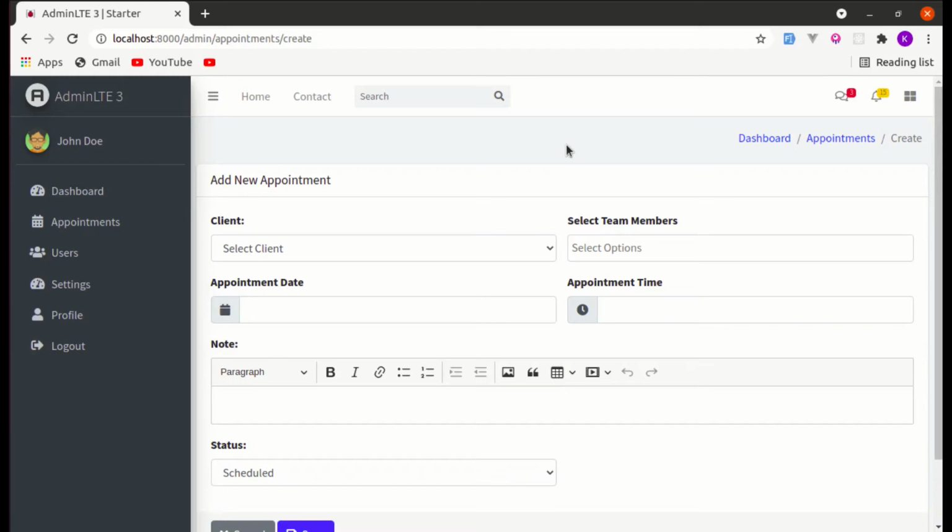Alright friends, welcome back to another video on building a multi-purpose Laravel and Livewire application. In this video, I'm going to show you how we can create a reusable select2 component using Laravel, Livewire and jQuery.